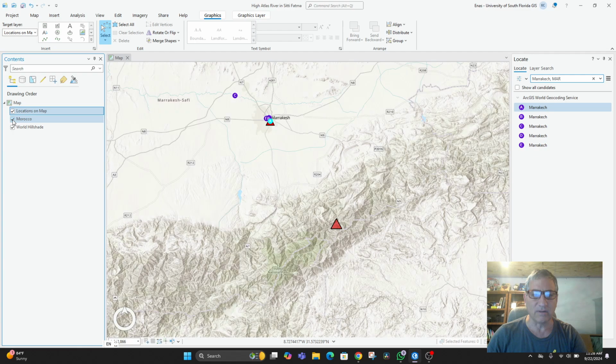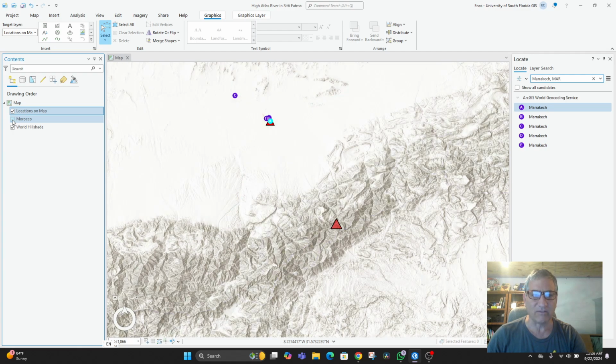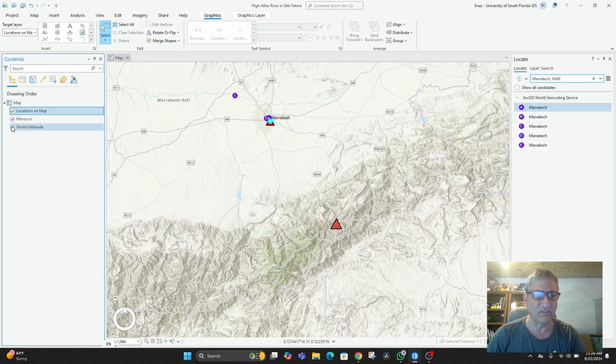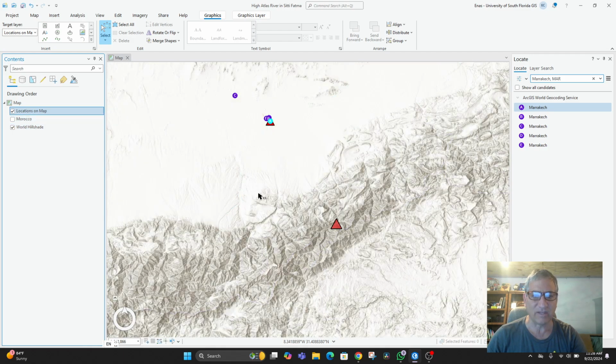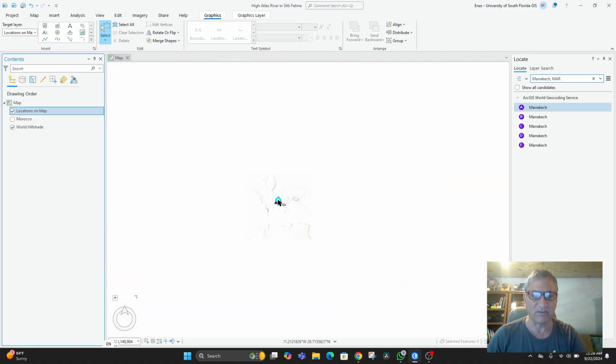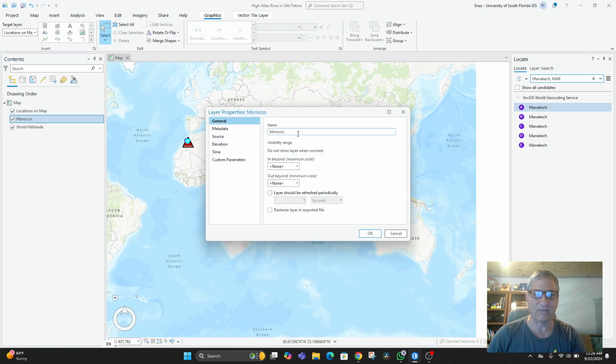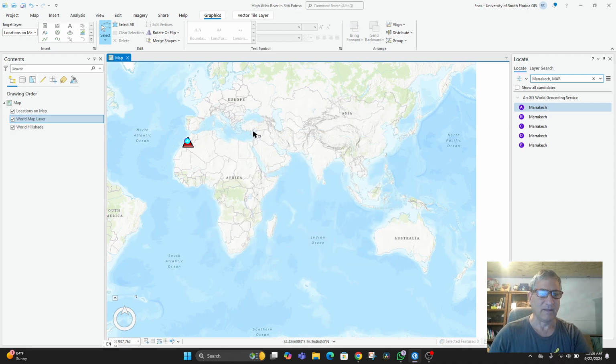You can see when you unclick things, it's when you get different map layers on here. So this is the hill shade, and this is the, I guess maybe I didn't want to call that Morocco, because what that literally is is information for the entire world. So let's just click on that again and just say world map layer. Okay, and there's my locations on the map, because I could have them all over the world if I wanted to.